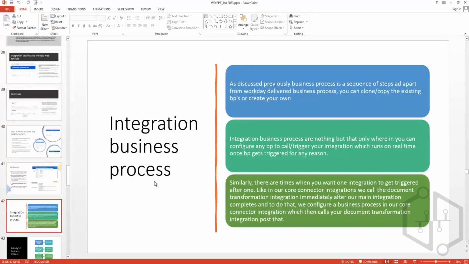Integration business process, although there is no such term as integration business processes, but did we discuss anything on the business processes side? Not integration business process. Okay. I don't know.